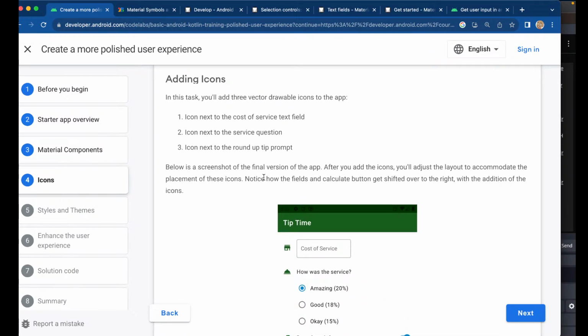In this task, you'll add 3 vector drawable icons to the app. 1. Icon next to the cost of service text field. 2. Icon next to the service question. 3. Icon next to the round up tip prompt. Below is a screenshot of the final version of the app. After you add the icons, you'll adjust the layout to accommodate the placement of these icons. Notice how the fields and calculate button get shifted over to the right with the addition of the icons.